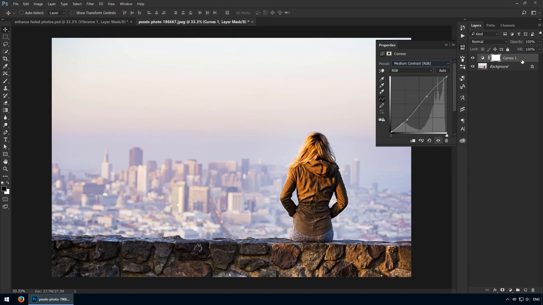But remember, we can control this layer's opacity. So I'll revert to increase contrast, and I'll take it down to about 70%. Okay, this is good to go.